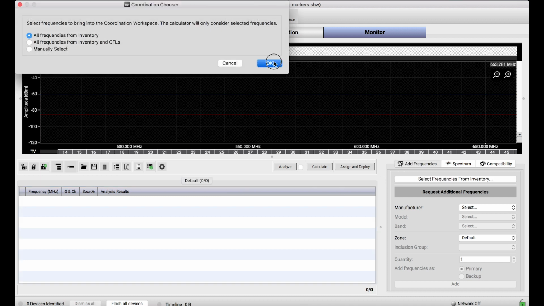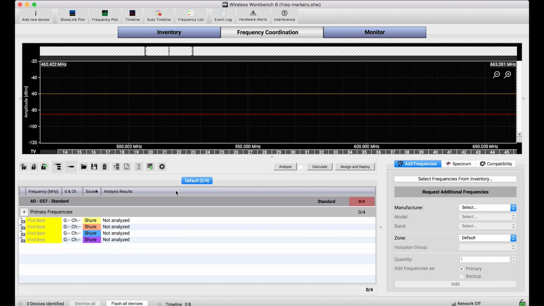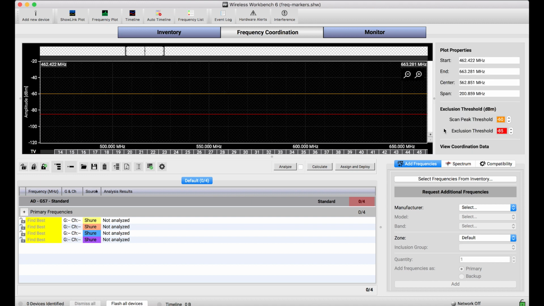So I'm going to select my frequencies from the inventory, and there go my channels. You can see them. They don't have any frequencies yet because I've just added them as virtual devices. But what I want to do is go through a couple different phases of the calculator to show you the different styles of markers that Workbench will show. And I think this will give you a little more information about the user interface that Workbench presents.